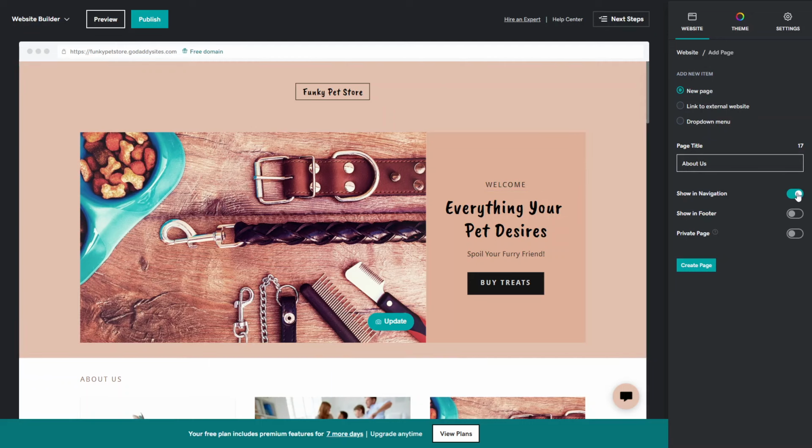And you can decide if you want to show that in the navigation bar, if you want to show it in the footer, or if you want it to be a private page. This is useful if you want to create a page but you know it's not going to be finished in one session. So you can just leave it as a private page and then come back to it whenever it's done, ready to publish, and just remove that as a private page. For now I'm just going to leave it as show navigation, and then I'm going to click on create page.